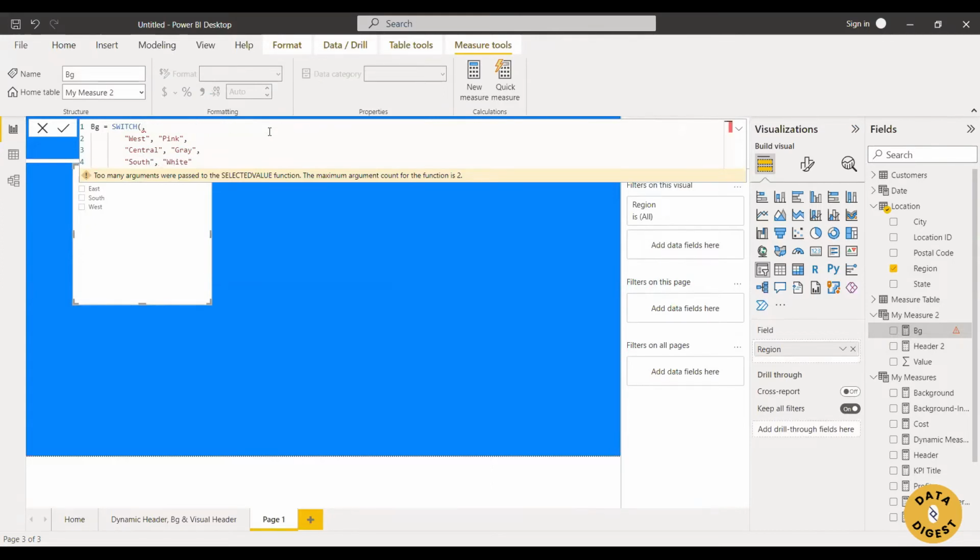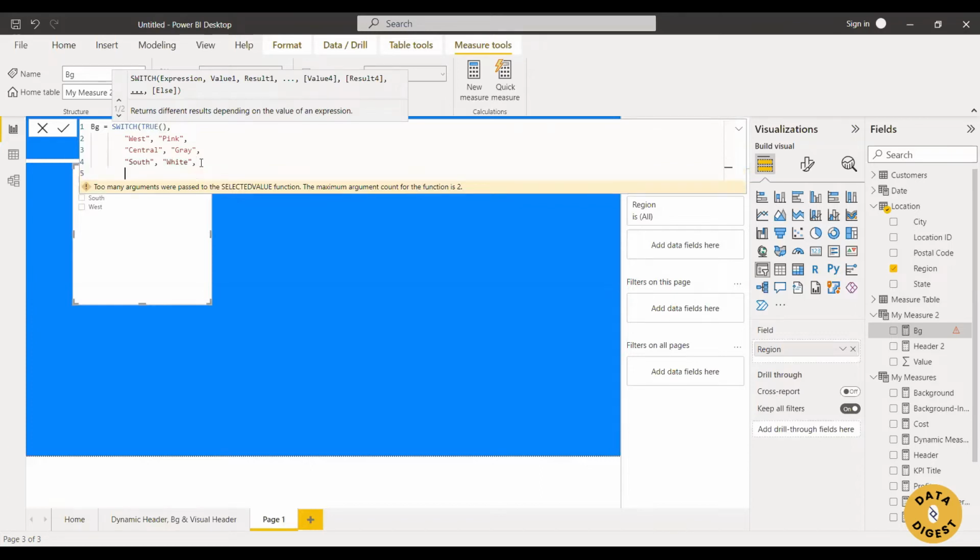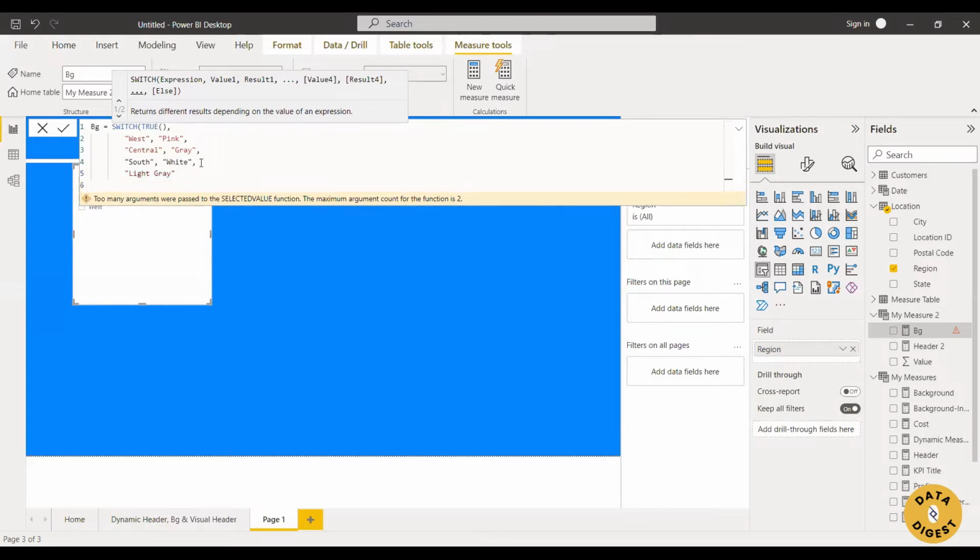We can also leave it to be true. Let me leave it as true for now, right? So the next one is west, central, east. When it is east, give me light gray. Or let me just leave this to be light gray. Right, and I close the bracket and I hit enter.